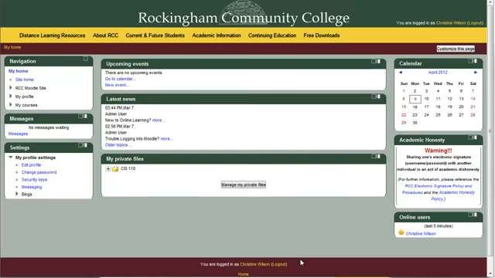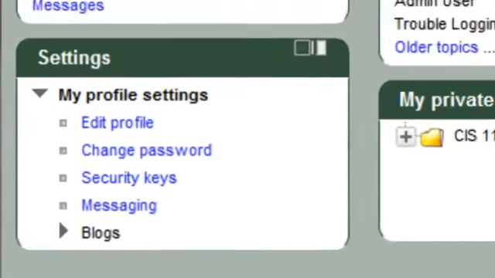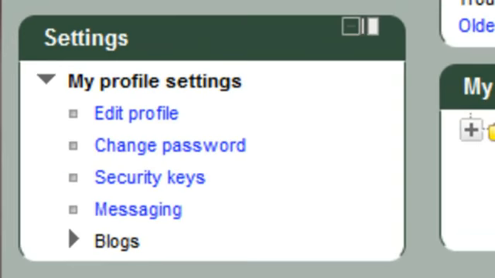Welcome to Moodle 2. Once you've logged into Moodle, you'll notice that you now have a My Home page. This page is completely editable by you as well as your students. What you see here is unique to you. The first thing I want to talk about here is the settings block where you can edit your profile.